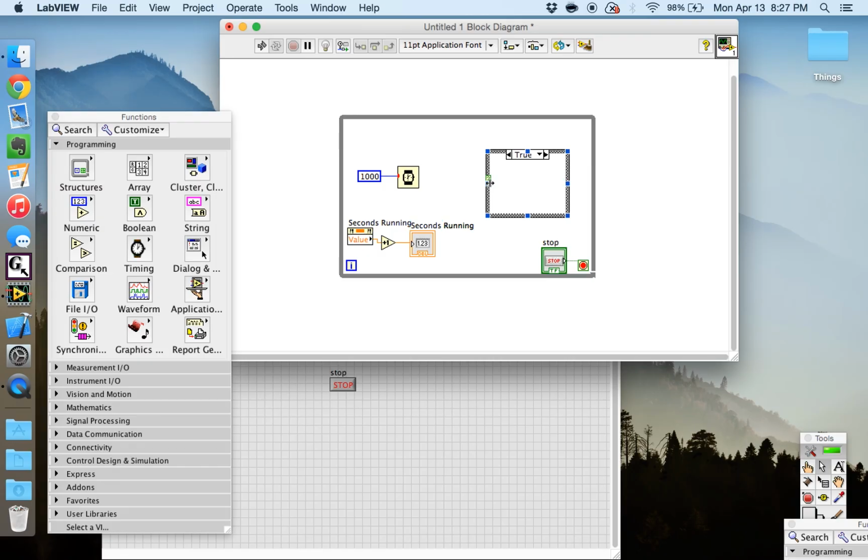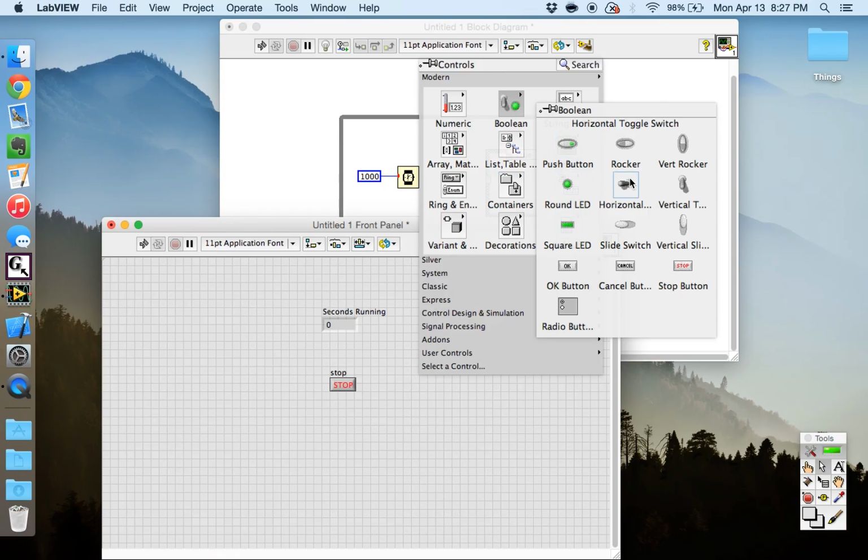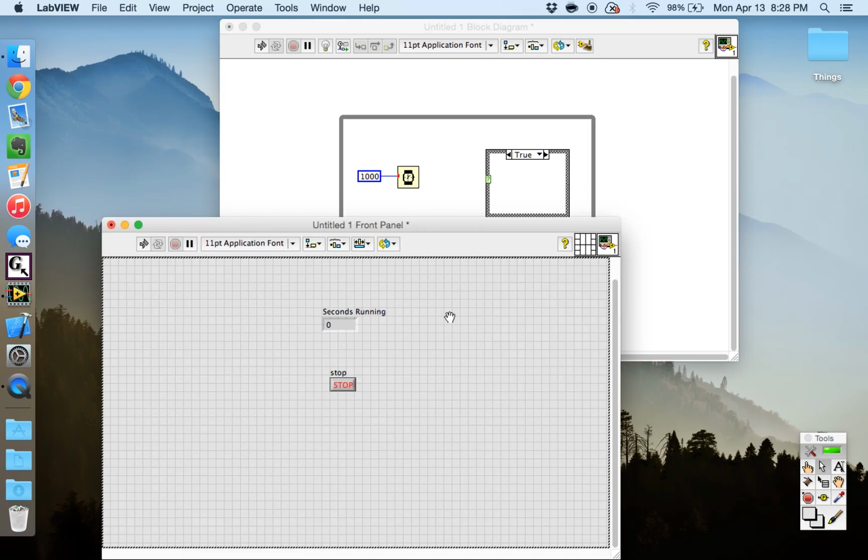And then we're going to want to have this indicator. So let's make a Boolean indicator. And we can just have anything. Let's do that. So we'll say if it's an even number of seconds running, or let's do odd number of seconds running, then the indicator is on. So odd seconds running, we'll call it.